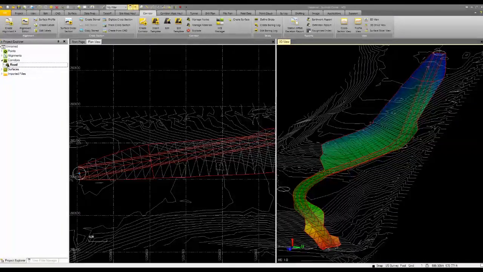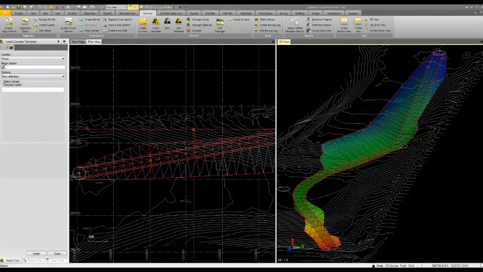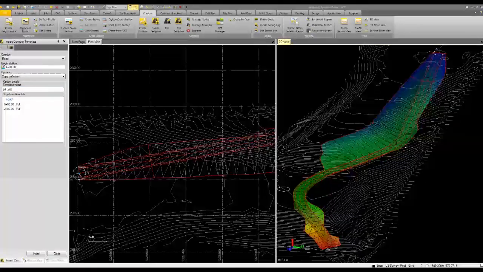Actually, I didn't have to close it, I could have stayed where it was at, but I'm going to insert another one, and I'm going to make this one at 400, and I'm going to copy the first one, and we'll call this 24 left. So I'm just going to make a 24-foot widening to the left hand side up in here. So a 12-foot lane here, 24-foot there. So we'll insert that one. Oops, got to pick one of those.